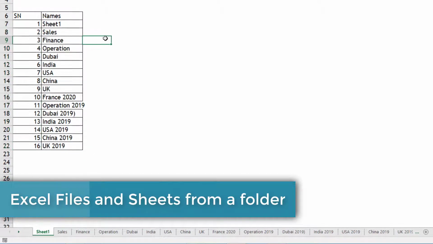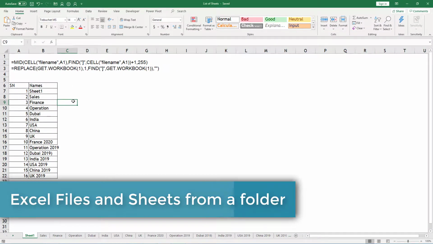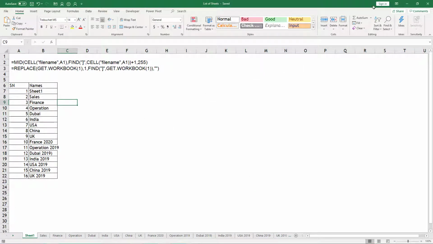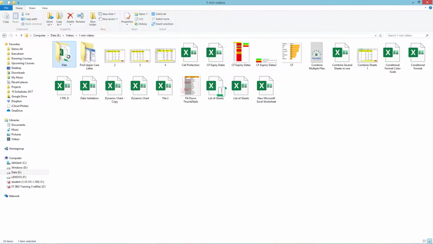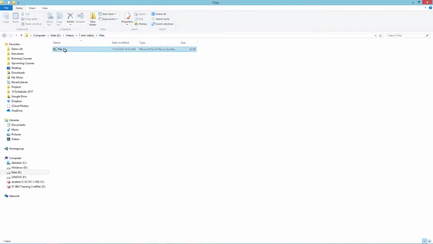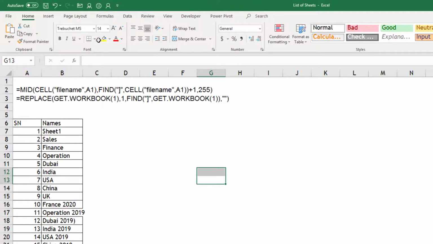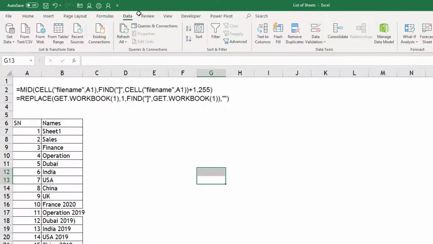Now coming to a third way, which is based on Power Query. What we have here is a folder which has a file, and this file has similar sheets. When I close this, I will go to the Data tab. Now this requires Power Query. In Excel 2016 and 2019, Power Query is in the Data tab.